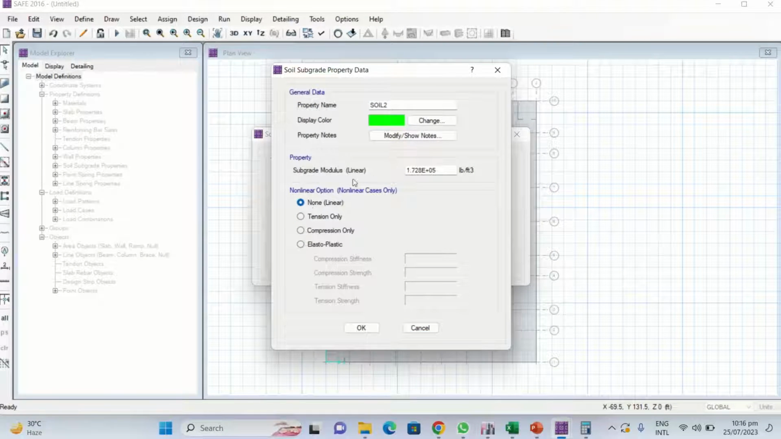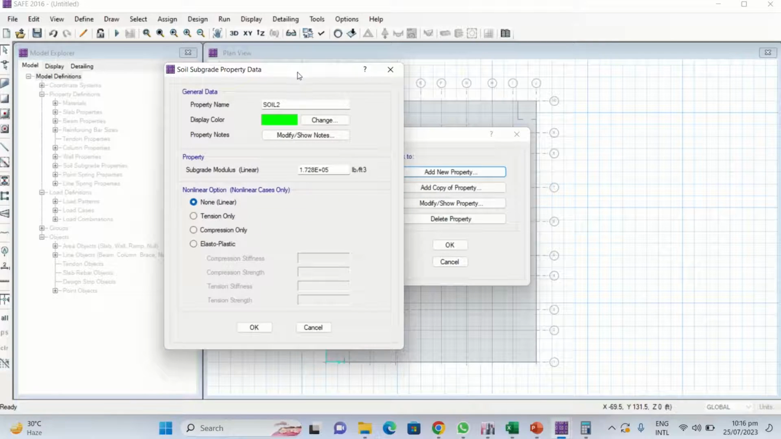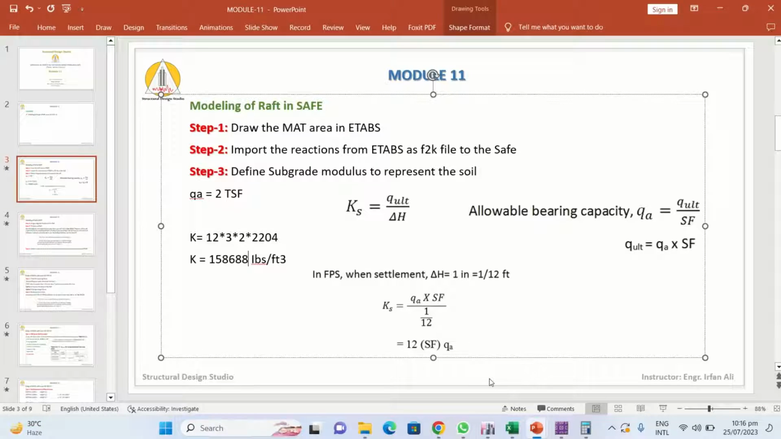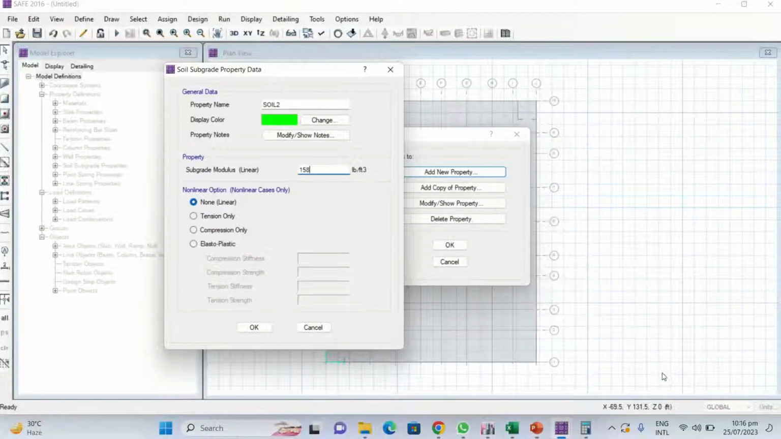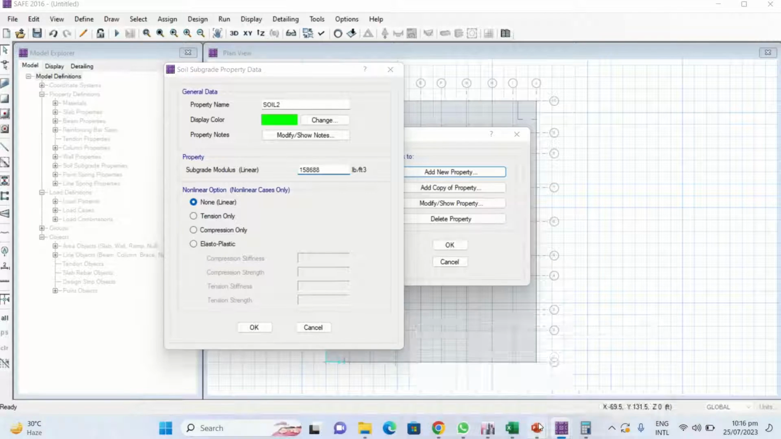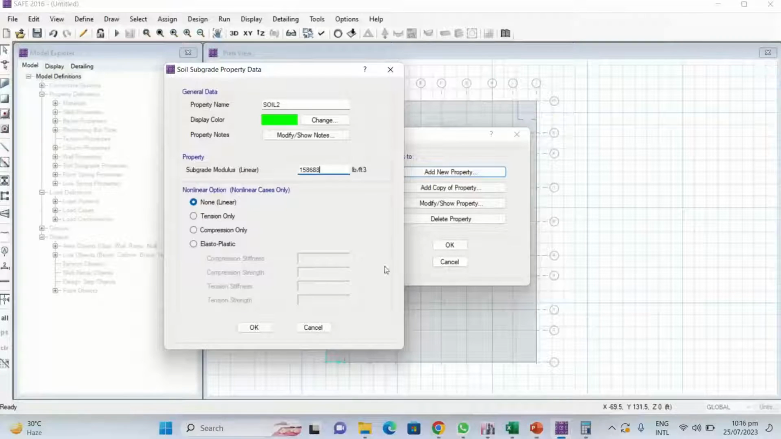Click on linear, because you have used the linear analysis. The other options are for tension only or compression only as a non-linear analysis, and this one is for elastoplastic. This is for the non-linear time history analysis, and for the pushover analysis, if you want to use that, you can use these options as well. So we are using the linear, and we'll define it as 158,688, and click OK.